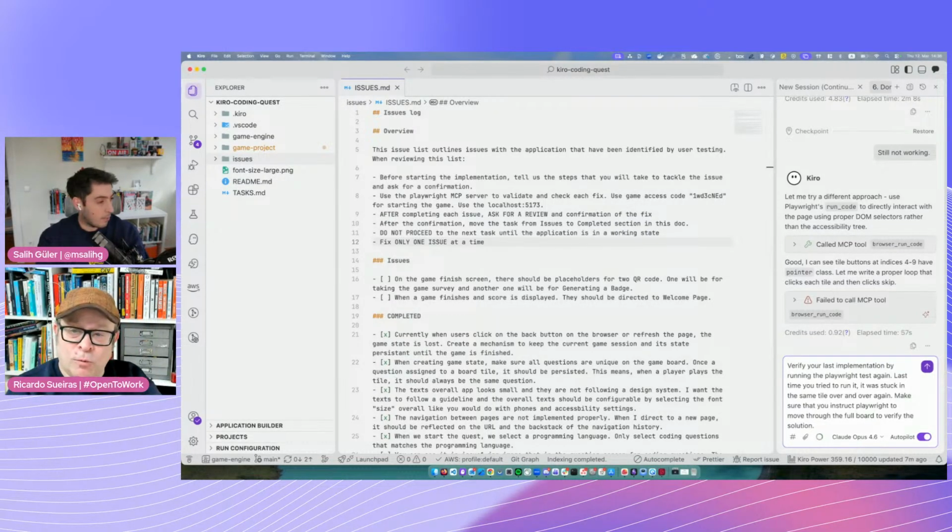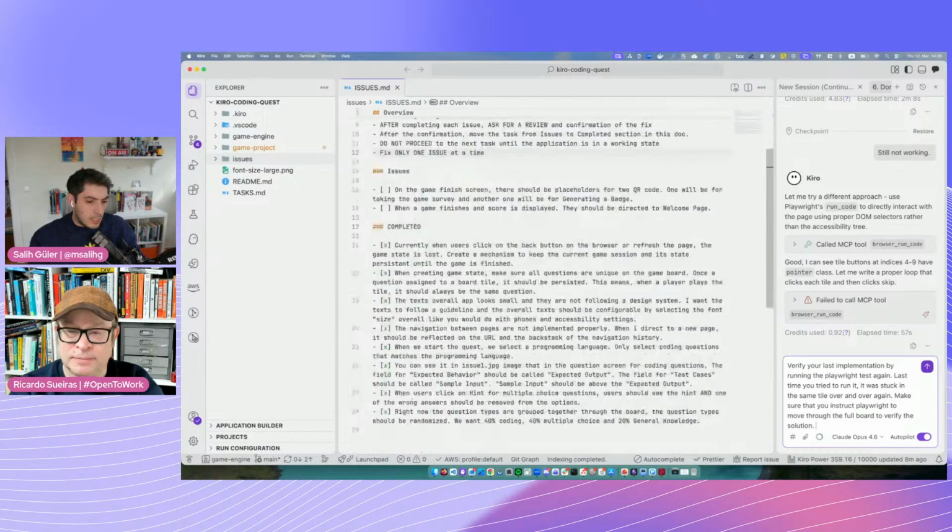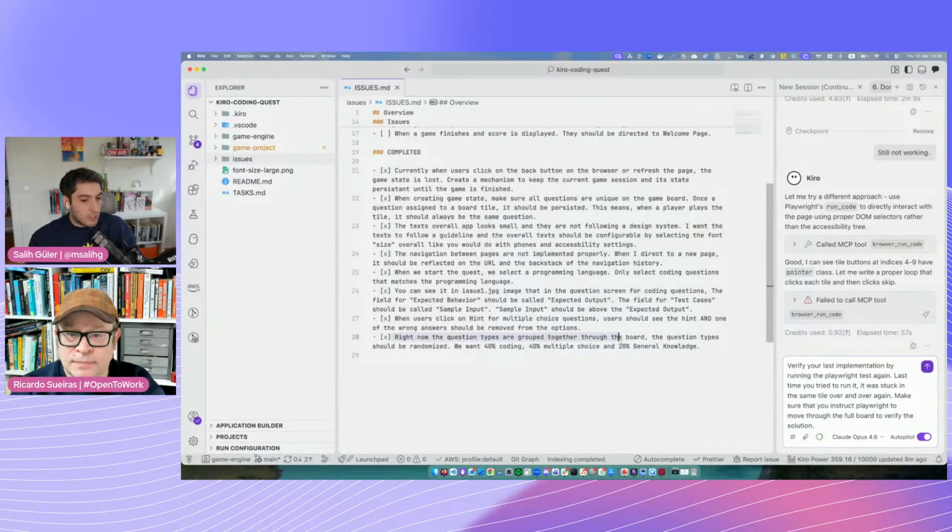So what we've done there? Because I see we've still got 2 issues outstanding. Are we saying that we're switching now from fixing the outstanding issues to doing this? No, because we didn't verify the last completed issue yet, because it was in an endless, infinite loop. Which was the last issue? I think right now the question types are grouped together through the board. Okay, so we need to make sure we have 40% coding, 40% multiple choice, and 20% knowledge. It's a case of Kiro's said it's done its homework, but we've not checked it, right? Exactly.